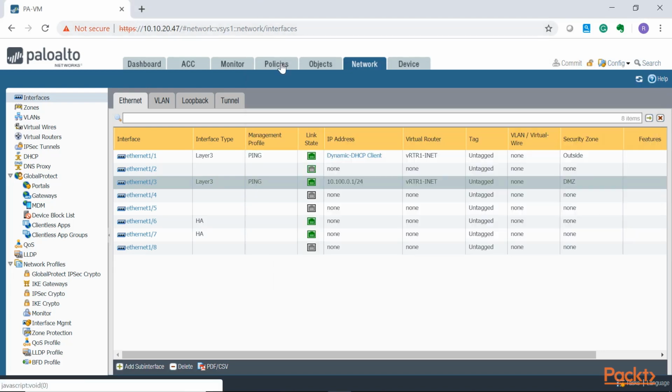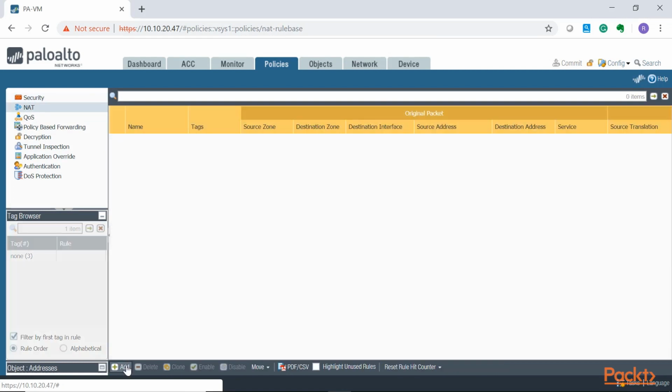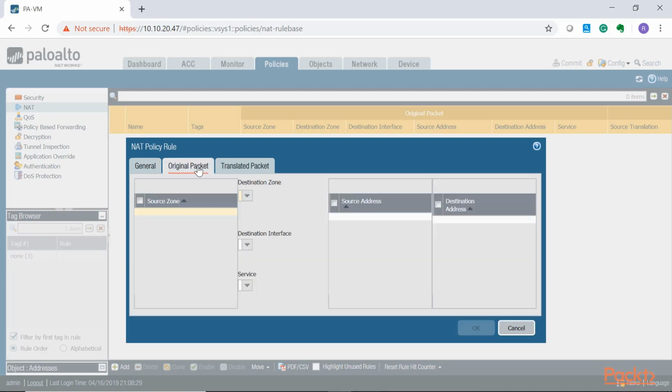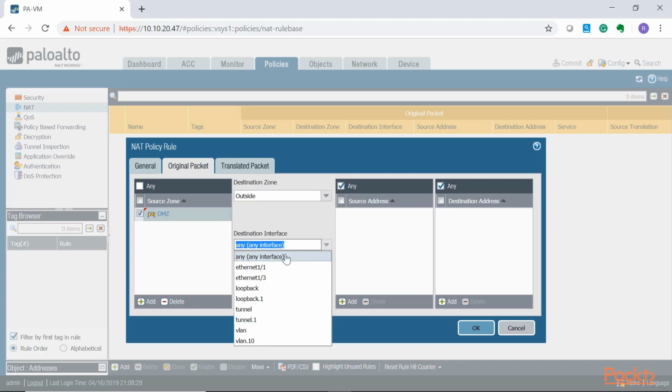In order for you to configure the Source NAT, you're going to go to Policies, NAT, and this is where we're going to configure that NAT policy. Let's call this DMZ to outside NAT. And we're going to say the original packet will come from the DMZ. That's my source zone. And my machine comes from the DMZ. This will be my source. I want to go to the outside. That's my destination zone. Destination interface will be Ethernet 1/1. This is my internet interface. This is the interface where I have that public circuit connected.